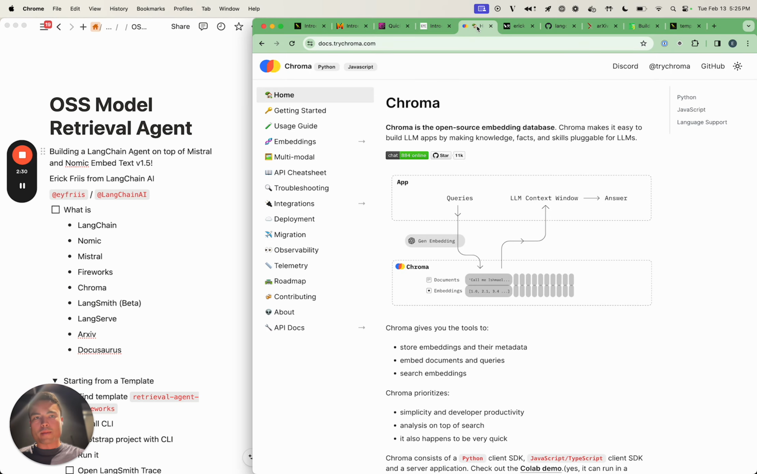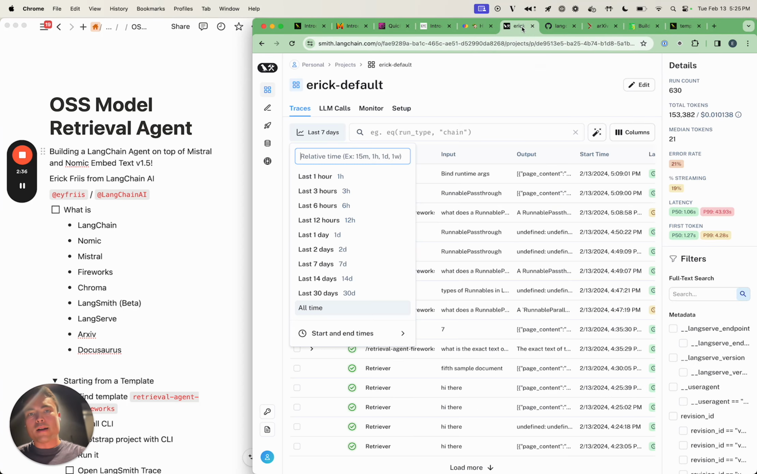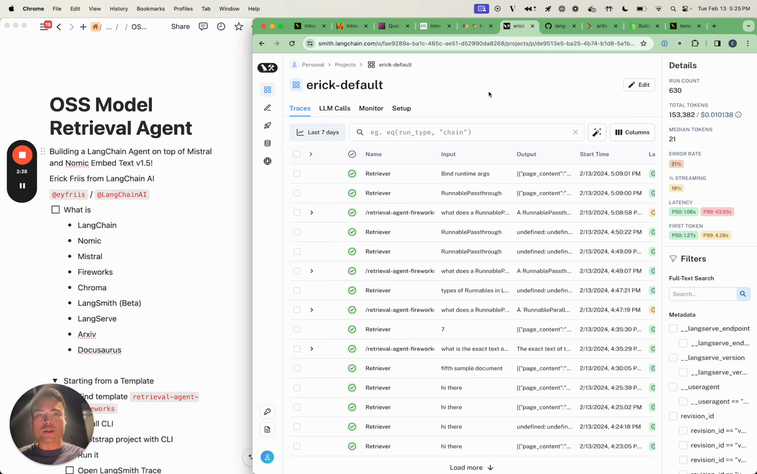For our vector store, we're going to be using Chroma, which we're just going to be using as a local persisted version of Chroma as a vector database. We'll be using LangSmith, which is LangChain's first-party debugging and observability product, in order to see what's actually going on in our agent and what tools are getting called.